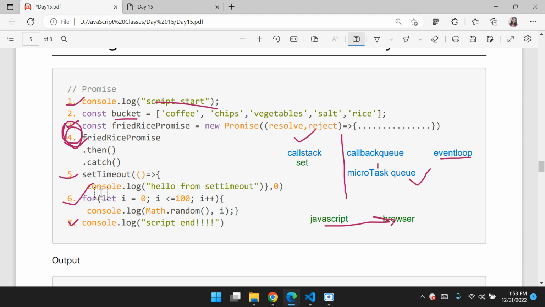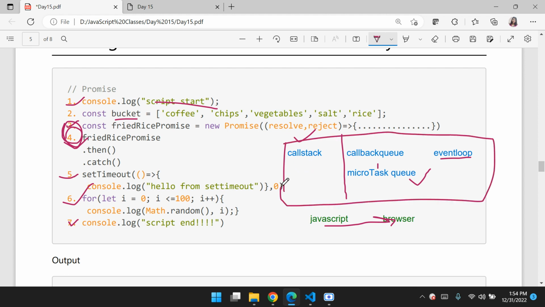It will also do its work. Here its work is simply to console log hello from set timeout. So it will print hello from set timeout, and then it is also done. And like this, all the work is done. The call stack is empty, the microtask queue is empty, the event loop is empty, everyone is empty. And all are happy because they all got a chance to move into the call stack.